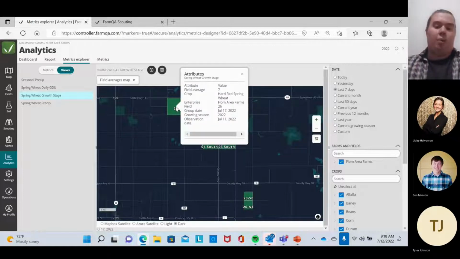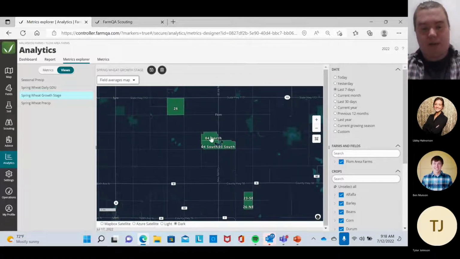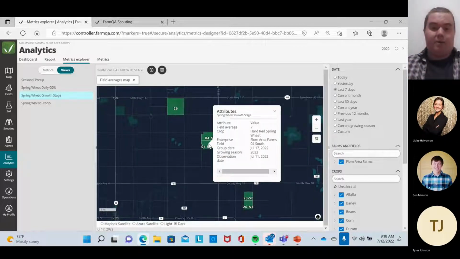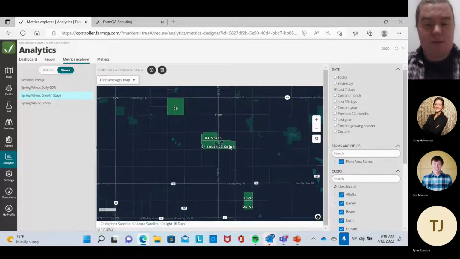As you can see here, I went out, I scouted, and I put my field average level as 7. 7 approximately corresponds to flowering. So you can see all of the fields that I have are at flowering, which means it's time for me to start thinking about those fungicide applications. I have all of that stored here.